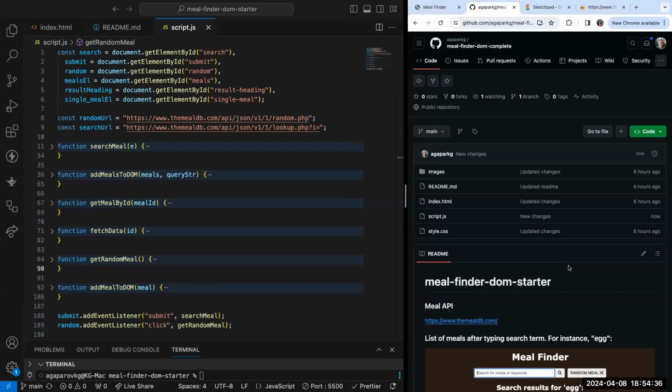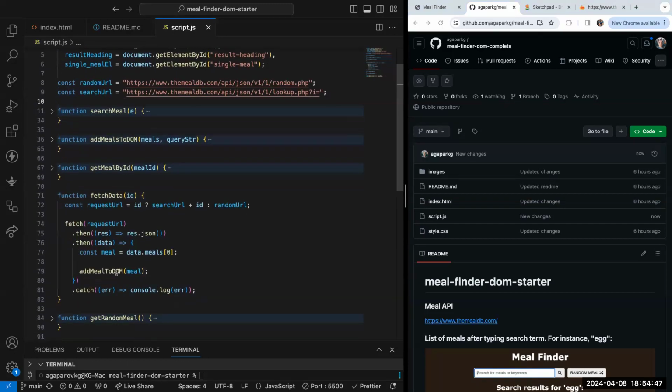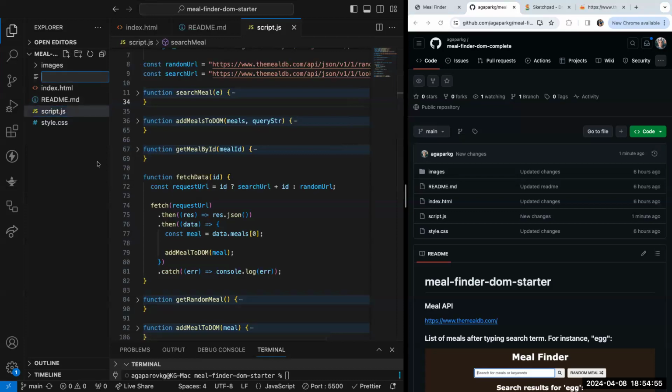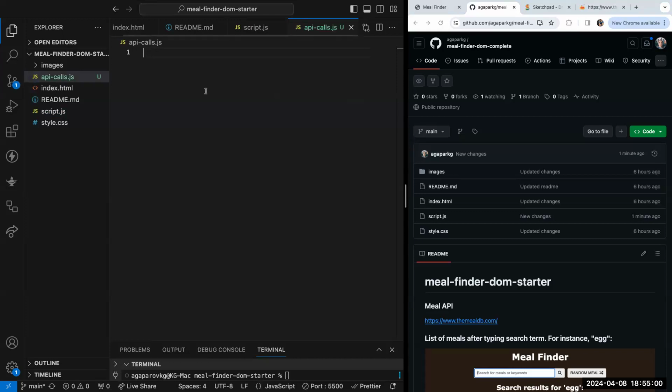Okay, so how about we take a 5 minute break, and after the break, I want you guys to get the same code, but instead of dealing with .then promise chaining, I want you to work on creating a new file. Let's just call it apiCalls.js and create some sort of API calls for the ones that we did.